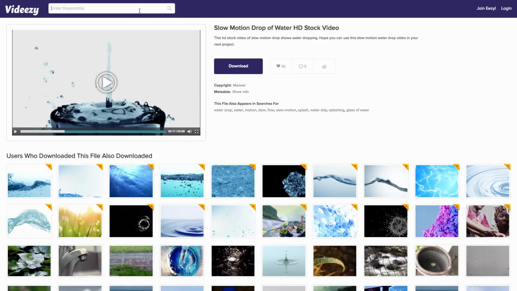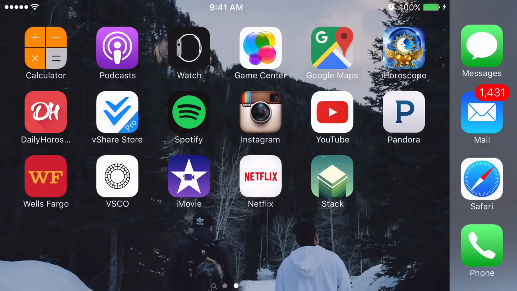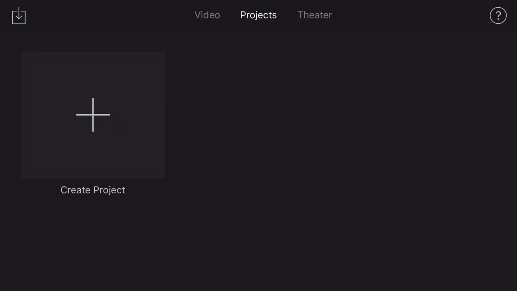So let's go ahead and begin with the tutorial. Alright guys, so to begin, go ahead and download iMovie from the App Store. It is for free. So once you have downloaded and installed the app, it is a big file. It's about 700 megabytes. But once you download it, go ahead and open up the app here. By the way, I'm using the iPhone 6S Plus if you guys were wondering what phone I'm using.